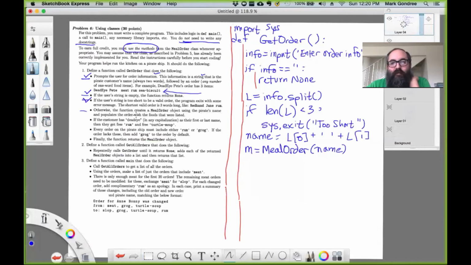Now I have to populate the order with the foods that were listed. Well, I know that the pirate's name is exactly 2 words, right? L0, L1. So I want to basically iterate from L2 to the end of the string. So I have a for loop pattern that lets me decide to start the for loop at a certain place and end the for loop at a certain place, right? That's the for loop that has 2 parameters.